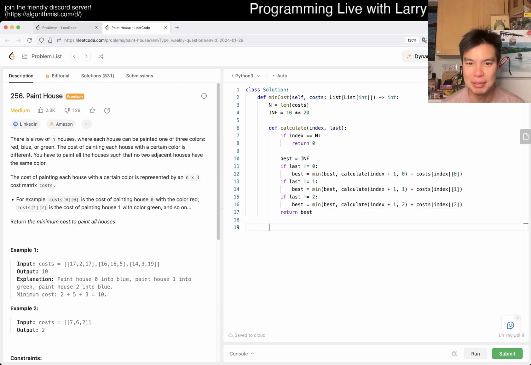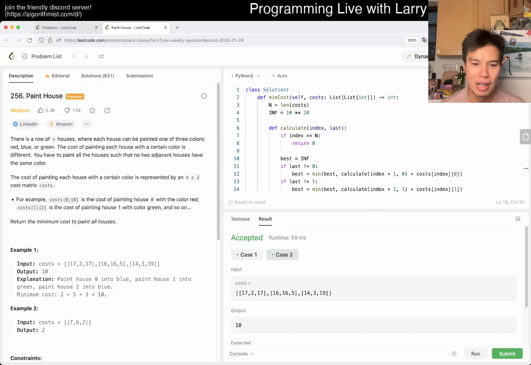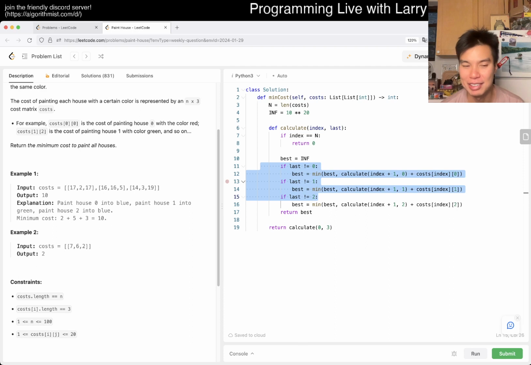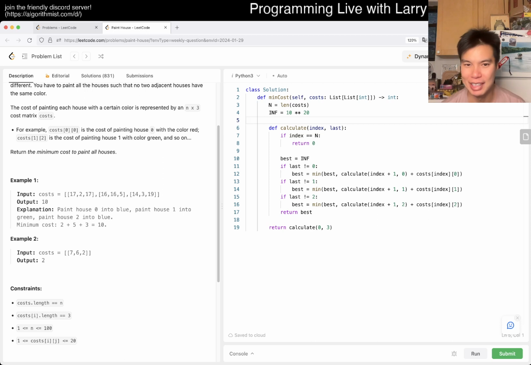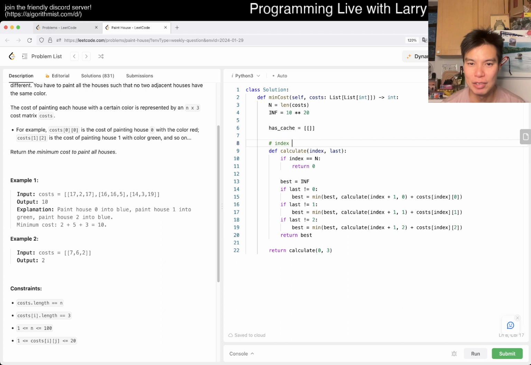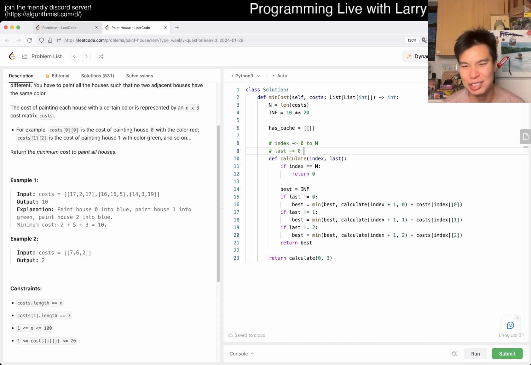Then we can calculate with index 0 and, say, 3 as the last. It doesn't really matter, as the first one can be any color, right? And there you go. Of course, this branches 3 times every time, so you're going to run into some sadness in the complexity. So what we should do is memoization, and that's pretty much what we're going to do. Cache as you go. Index can go from 0 to n. Last can go from 0 to 2, and maybe 3 if you want to, depending on how lazy you are. So here we're going to write it out as a cache.